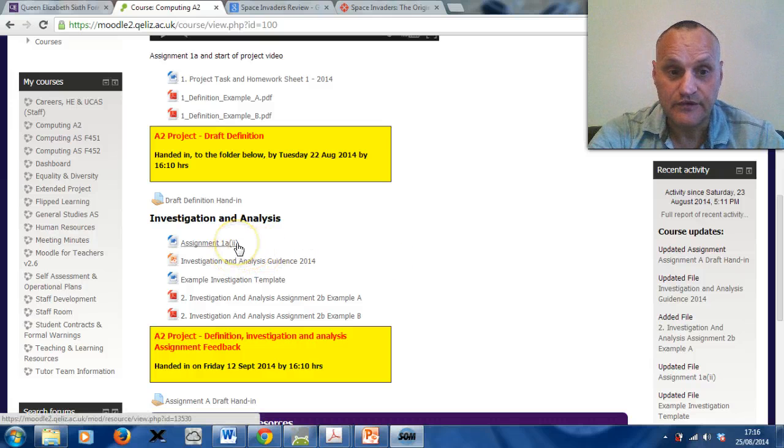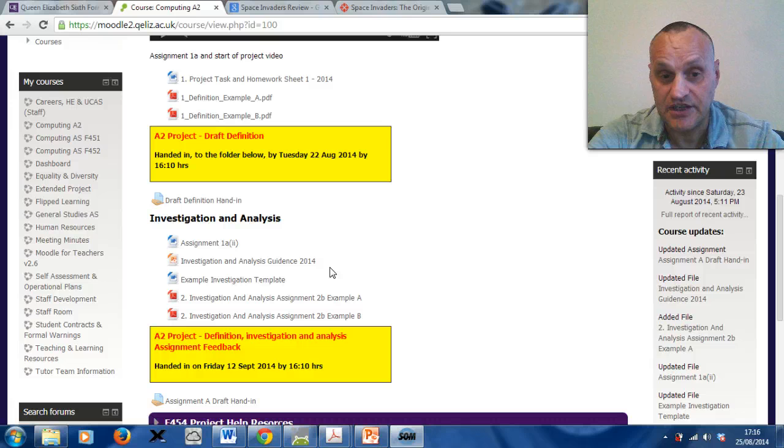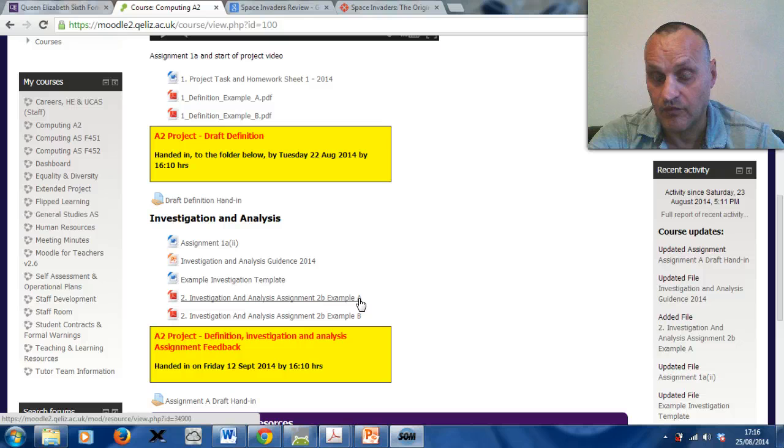So basically you have a number of documents to help you with that. You have the assignment instruction here, you have a PowerPoint guide, and then you've got an example investigation template which will help you with the layout of each investigation, at least the headings. You've got two examples here, example A and example B. They're both on different topics. Example B has signatures and also comments for the client on. Example A is more of a draft one which has yet to get client approval.